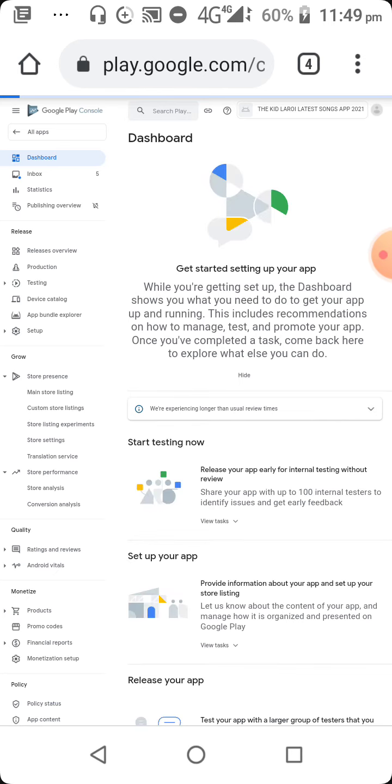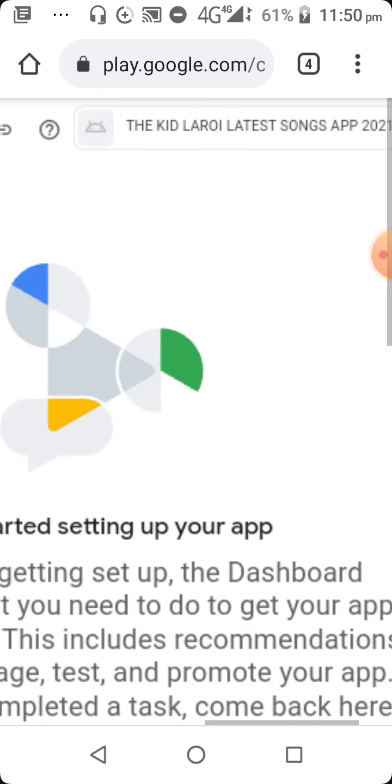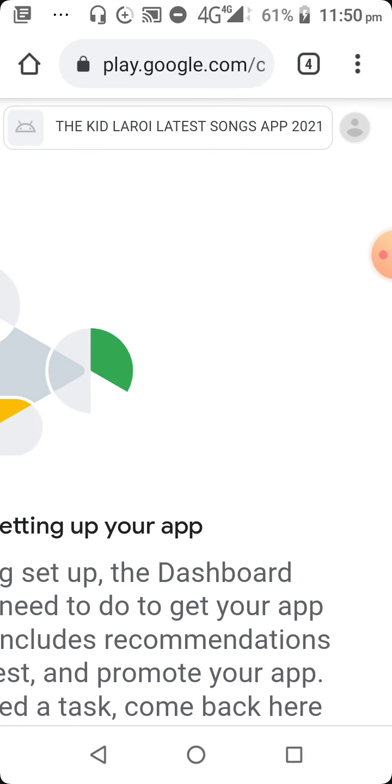So now, please be careful about this place. This dashboard, this is your dashboard for this particular app. If you look at the top, you see it, the Kid Raloi. This is the app you're working on. So any app you're working on, this is the dashboard.